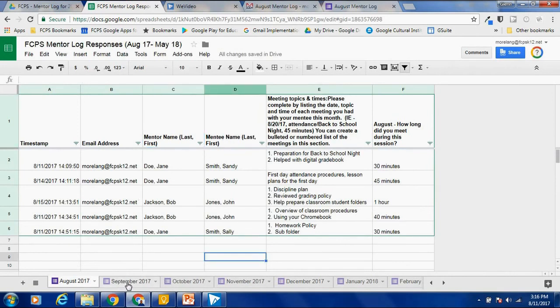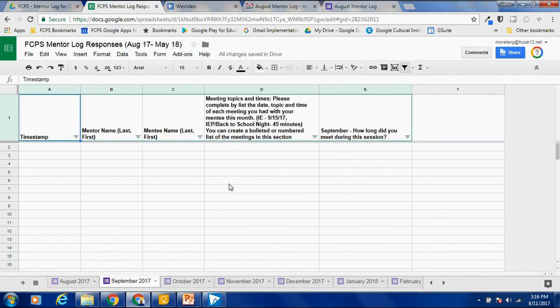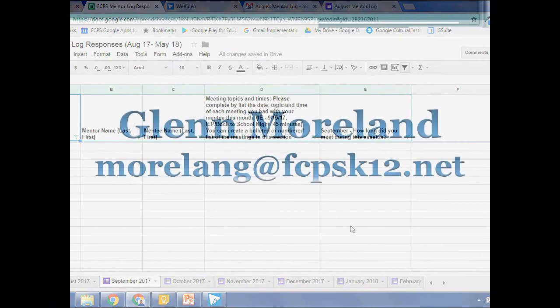So then when you get to September, you should have data in here when September rolls around, and you'll be able to gather and collect all this data through each month.